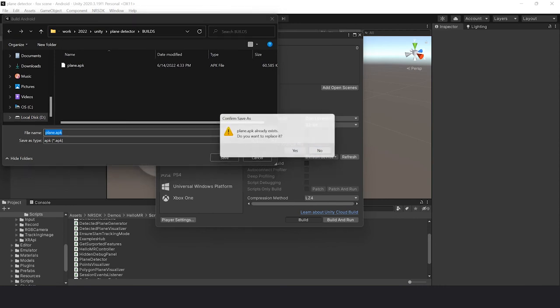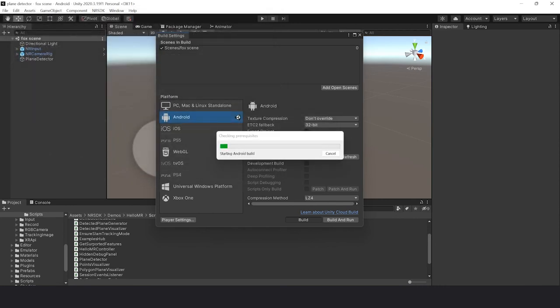As you can see, it's really easy to use the plane detector in NRSDK. To check your project, you have to build it and check it through your NREAL headset. And then you can confirm whether your project is working or not. And I'm going to show you how my app is going to work inside the NREAL headset.